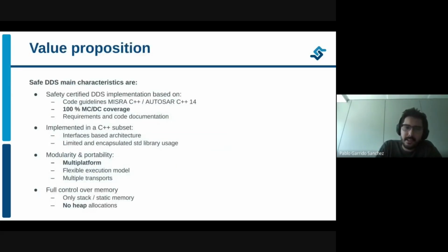In general, the main characteristics and the main difference between the FastDDS product that you already know and SafeDDS are that SafeDDS is written from scratch, following very strict code guidelines, such as MISRA C++ or AUTOSAR C++. And also it has 100% branch coverage, MC/DC coverage. We follow these very strict methodologies and code guidelines in order to ensure the requirements that a safety system needs.